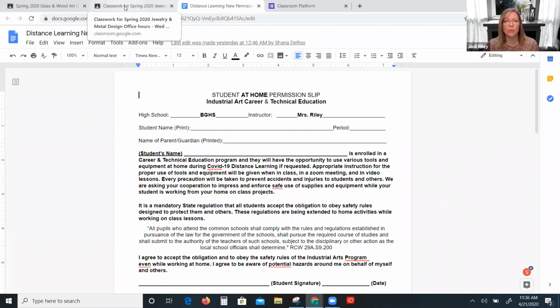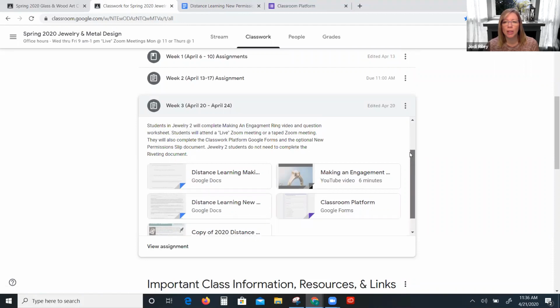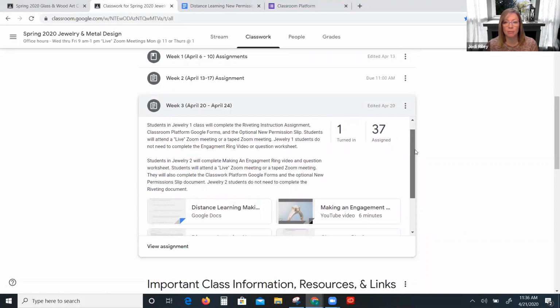And so that is what I'm asking for from students and parents this week. If you are interested in getting supplies, you need to fill out the permission slip, and everybody needs to fill out the classroom platform document. If you were to read up here, again, you would see that there are two different sets of directions for two different types of students in my class.